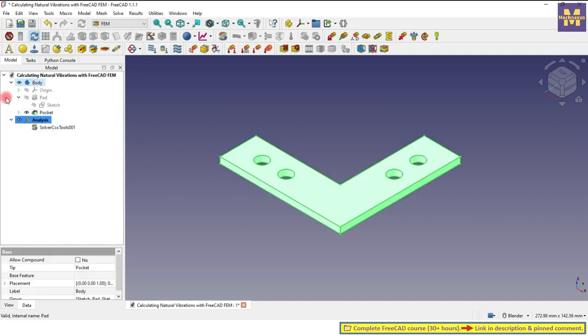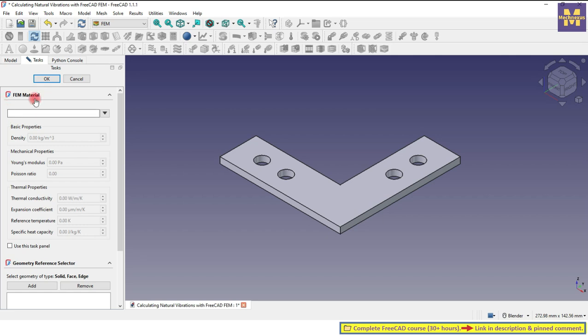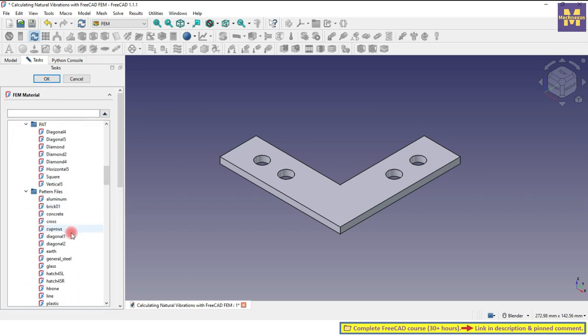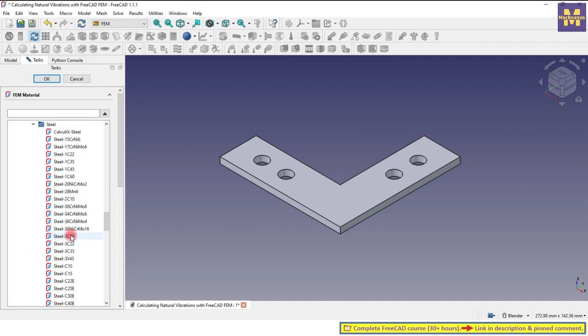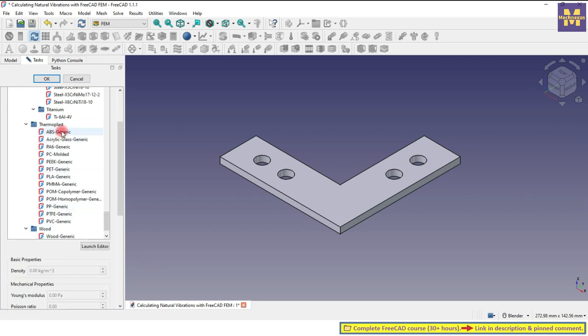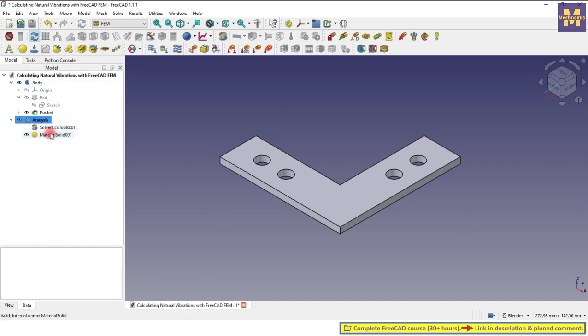Now select the body, and the first thing we have to do is define the material for the part. Click on the material option, and if you click on this triangle, which is a drop down, you will see so many materials: steel, aluminum. But for this part I am going to select the ABS material, ABS generic, because it is the most common material used for 3D printing. So here I will apply it. Now I have selected the material.